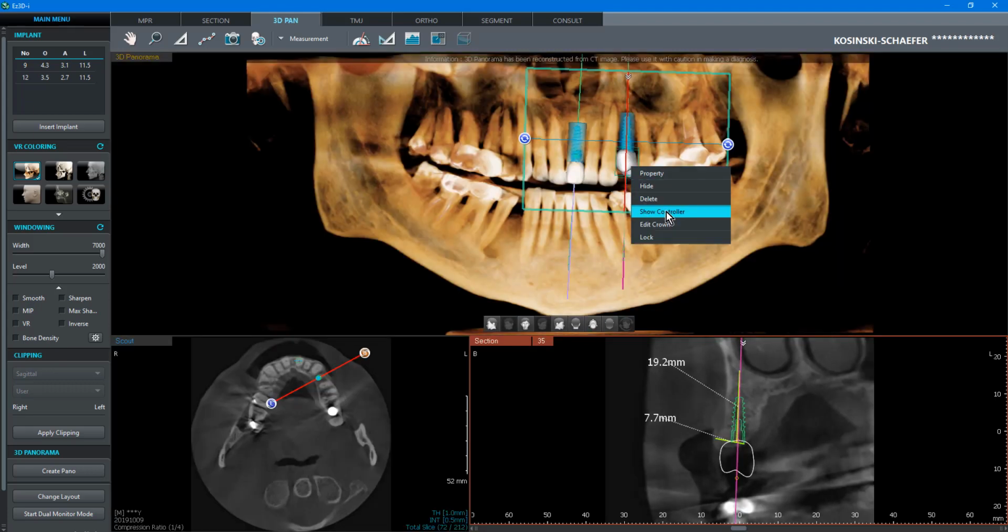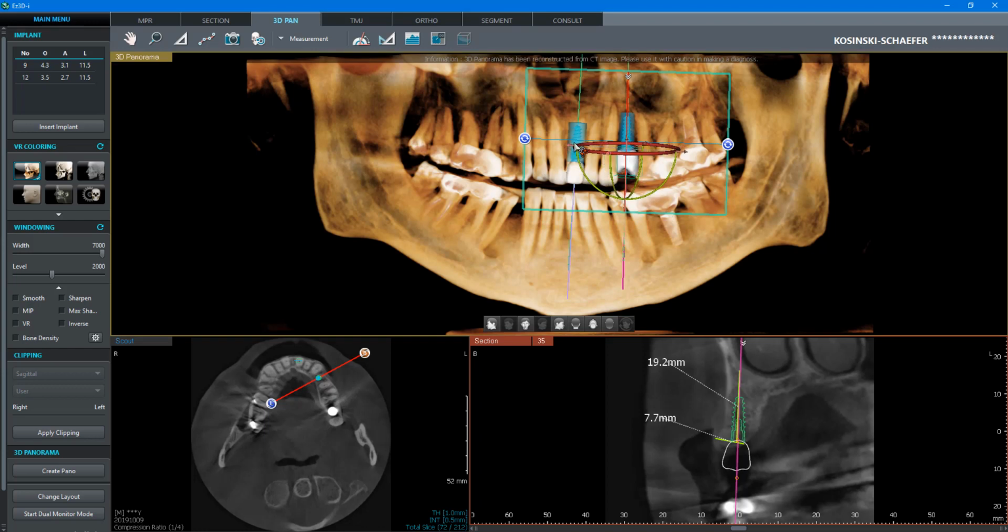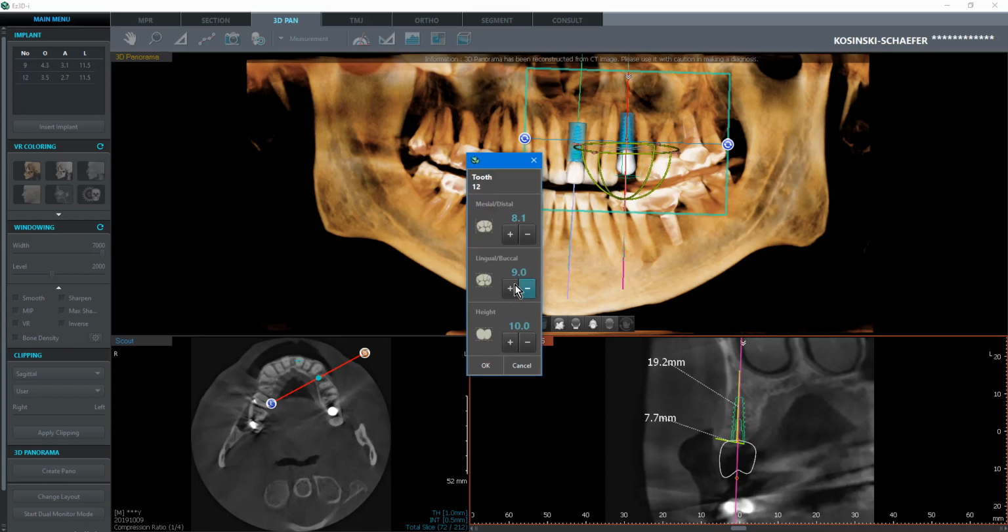To make changes to it, I can right click on it, go to Show Controller, and then rotate around so the cusp will then match properly in both the 3D pan, and I have the ability where I can do the same thing in my sectional view. Right click and then go to Edit Crown, where here I can then change the height of my crown. And when I'm done, click on the OK button at the bottom of that window.